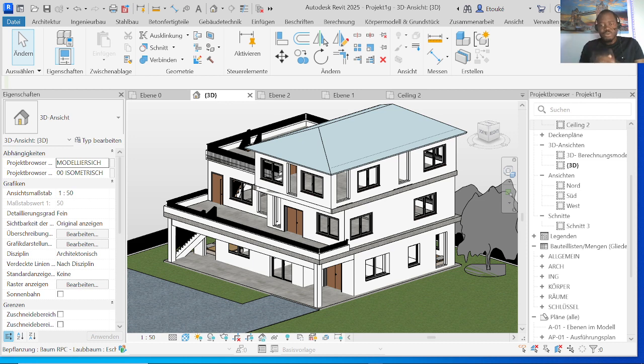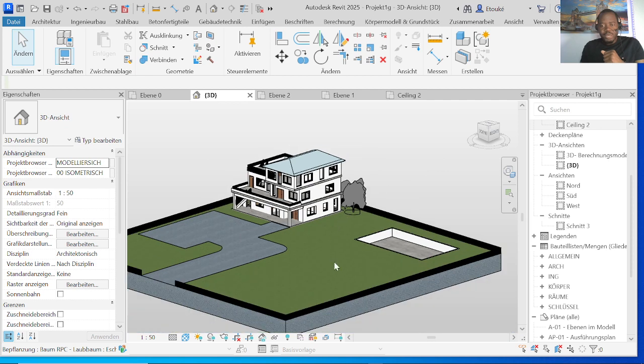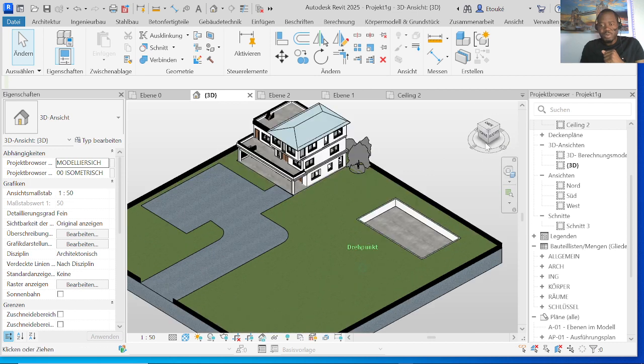And today I want to share with you how to create two things on the Toposolid. The first thing is how to create this kind of hole for the swimming pool. I will show you how to create the hole. And I also want to share with you how to create a parking or a road like this. These are the two things I want to share with you today.